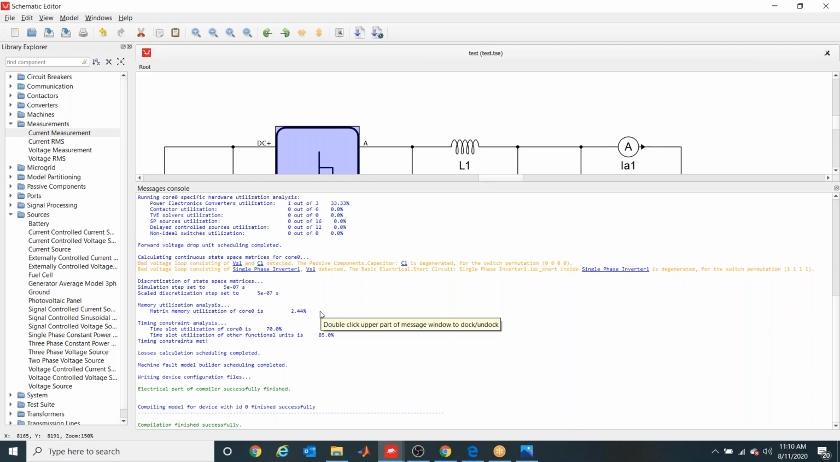So what does this mean? Bad voltage loop consisting of VS1 and C1 detected. What does that mean actually?